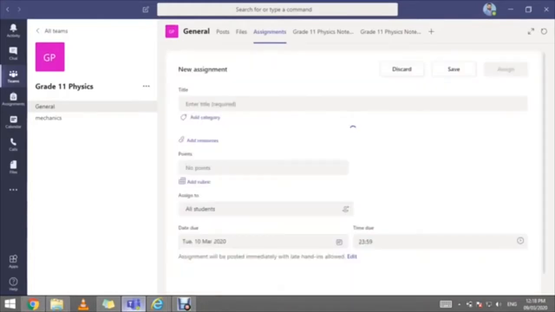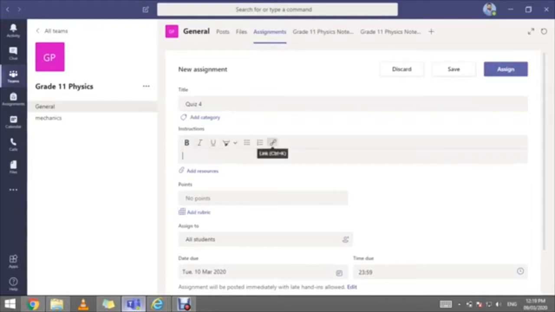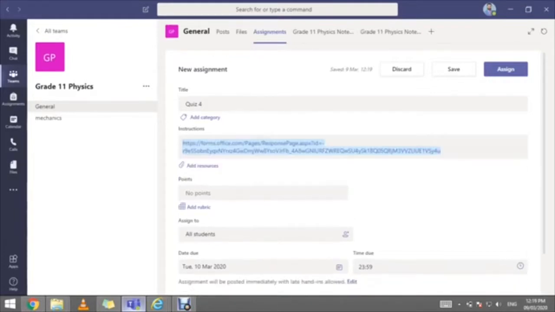and finally you can write that this is quiz number 4. And you can give the instructions in here by copying the link of your assignment or your quiz. So you need to click on this option, which is the link, and then paste your link. And once you assign it to your students, it will appear as an assignment. So they click on the assignment, which is a quiz, and then they can solve it and return it.